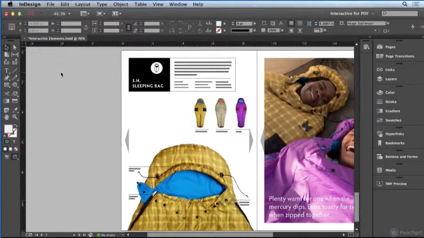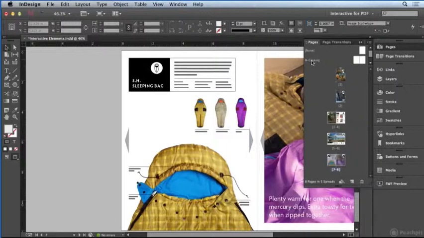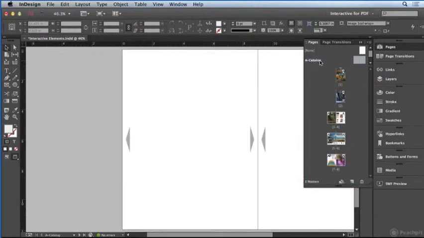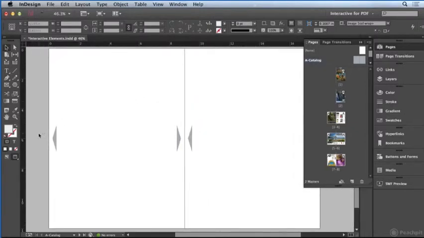Now, one last thing I'd like to show you is you can see that I've added some navigation icons here. And I've just quickly added these so we can see how we can add buttons to our document as well. Now, I've actually added these to the master page. So I'm going to go to the Pages panel, double click on A Catalog. And what we're going to do is create some button navigations of these triangles here.